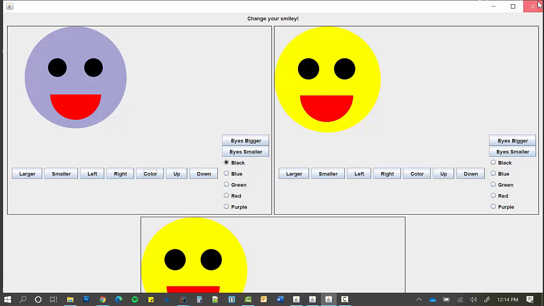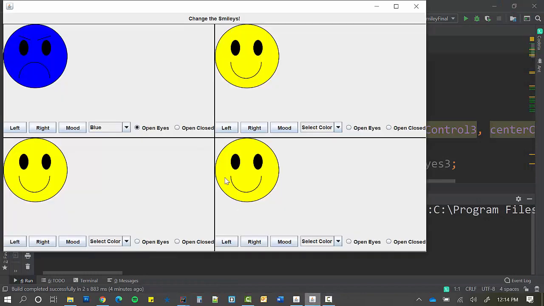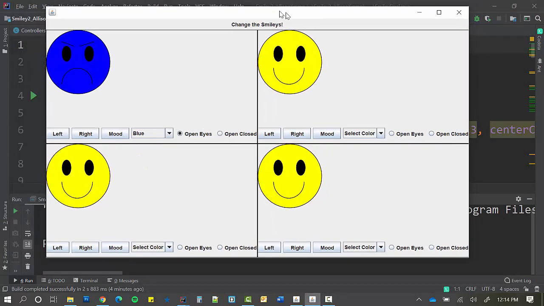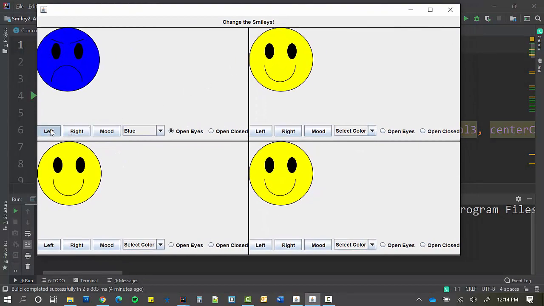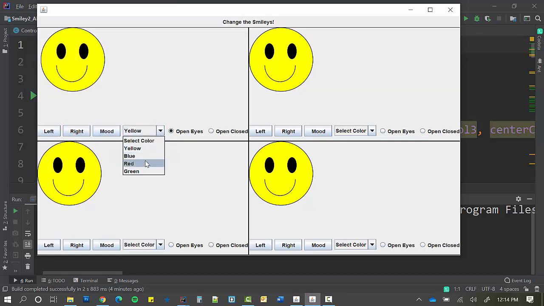I'm going to show you one that does not have any bugs. And this one has 4 attributes. It's got position, it's got mood, so you can randomly change the mood. It's got color, and it's got eyes open or being closed. Okay, so that's 4 attributes.